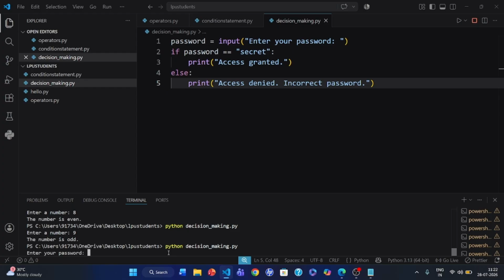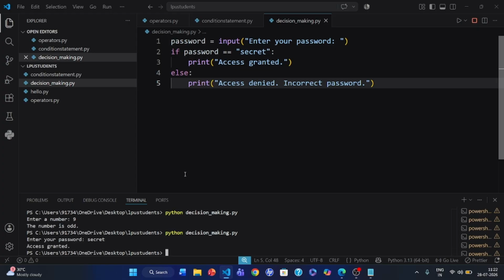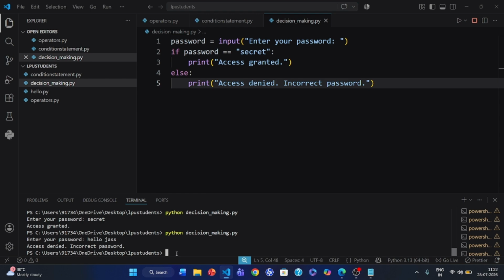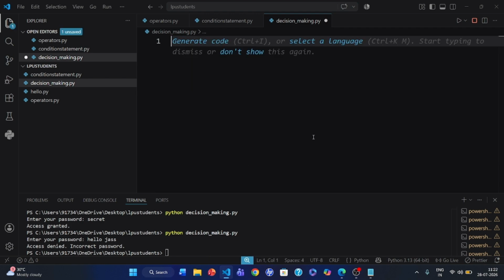Here, run, enter your password, secret. Access granted. Run it again, enter your password, suppose hello. Yes, access denied, incorrect password. Let's take another example.